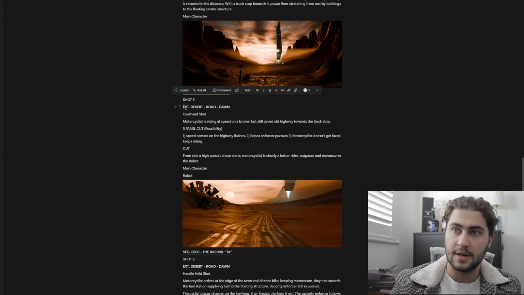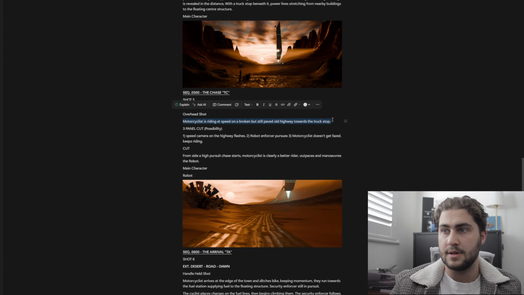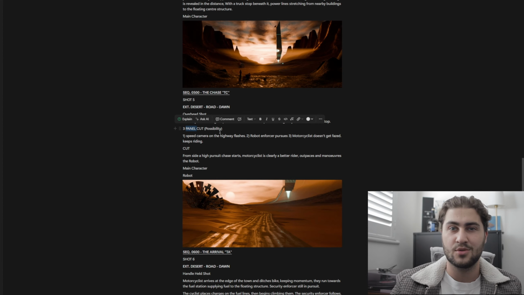So shot number 5, it's exterior, desert, road, dawn, overhead shot again, and then we have a description, and then we're going to have a cut. This is a possibility. 3-panel cuts are a little bit old school. It's when you've got something happens, and then something happens.